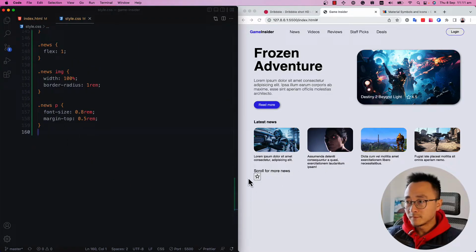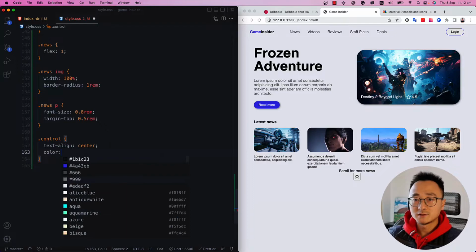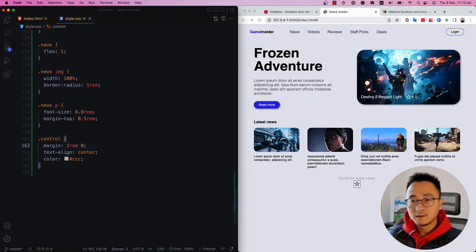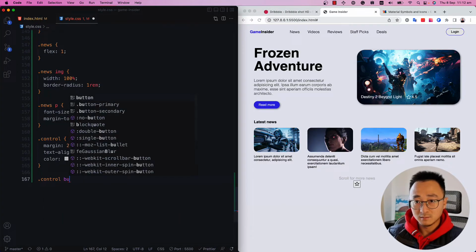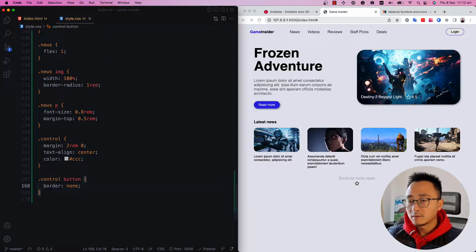And for the control, this part, we'll move to the control. Overall, we will make the text alignment center, and we will change the color to something very light, like CCC maybe. And yes, I think it's pretty much like that. And for the spacing, we need to give it a margin, maybe 2 rem, for the top and the bottom. And inside that, the control button, we don't want the border. And of course, we will replace the icon here.